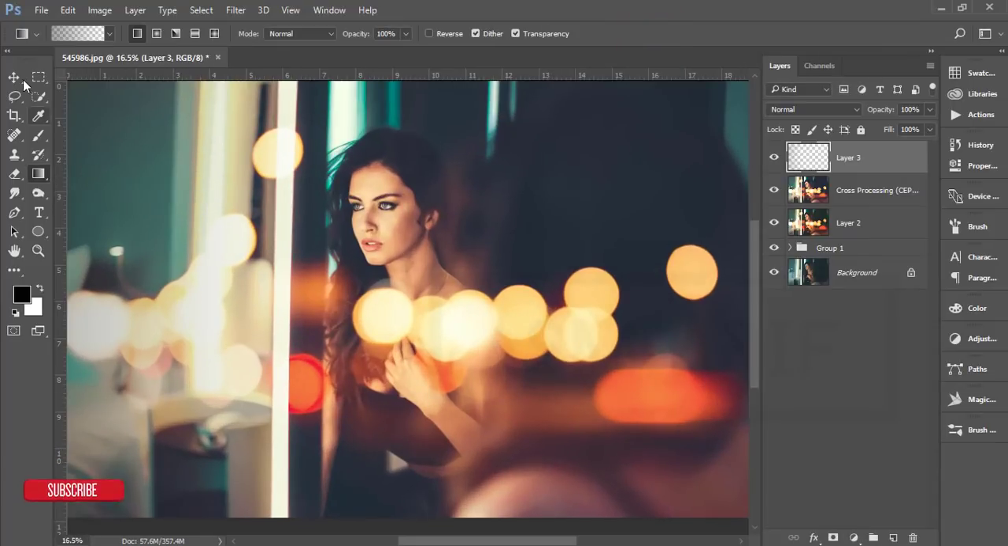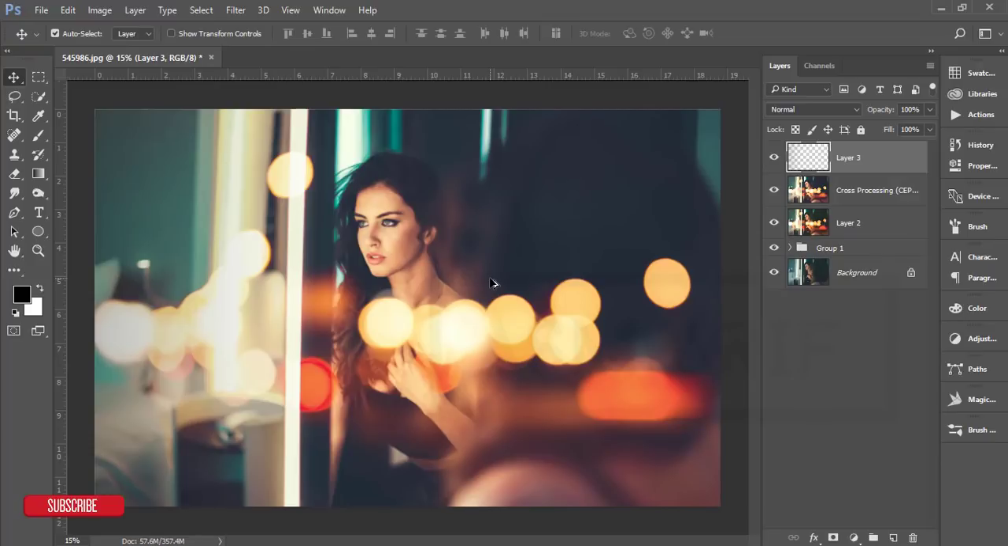Yeah, this one is the technique of using the fake bokeh, fake lights in your photography, and you can make your photography more amazing. I think that's good.